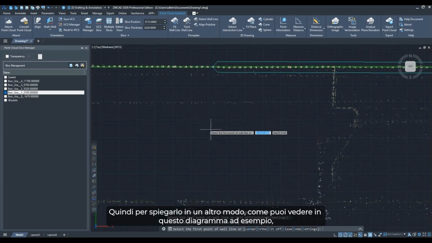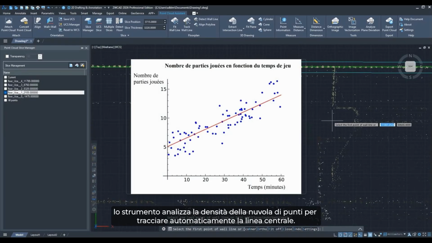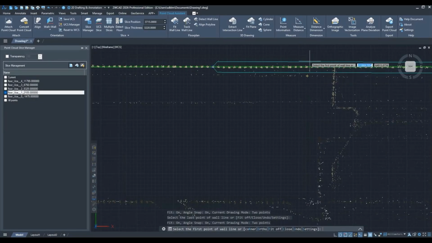So, to explain it another way, as you can see in this diagram, for example, the tool analyzes the point cloud density to automatically trace the center line. And of course, you can define the offset for the analysis zone. That's the sky blue area that you can see here.